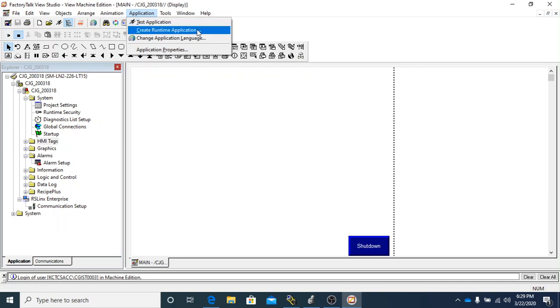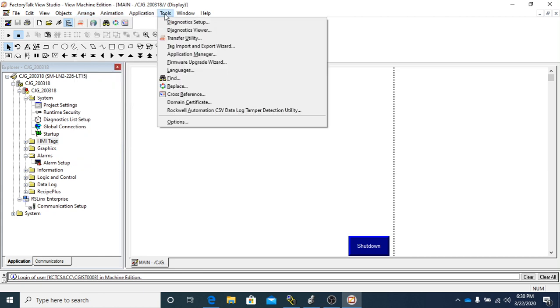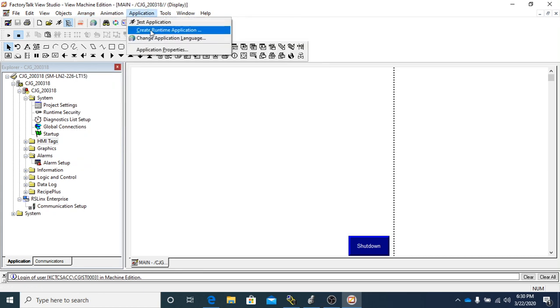Create runtime application. This is where you would take this design or this application that you have here, and it's how you would create a runtime file, and that runtime file is the file that you'll actually download into the HMI. So that's what it actually operates off of. And we'll go into more detail on that as well.